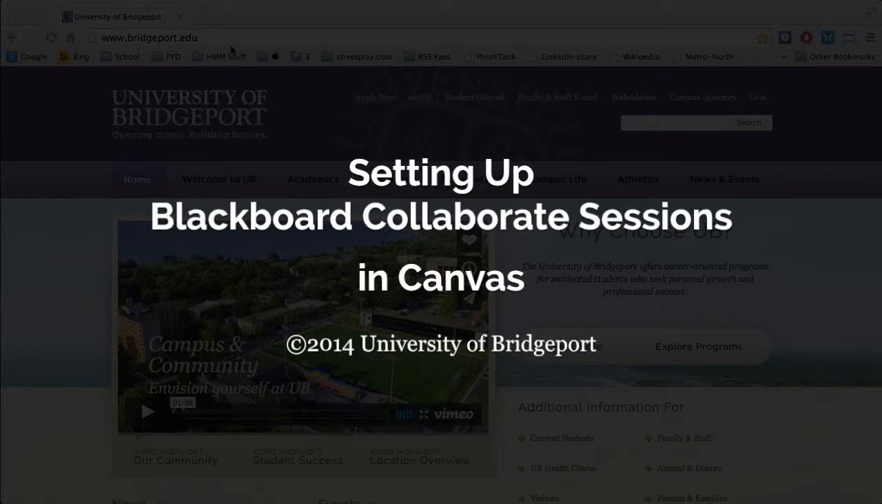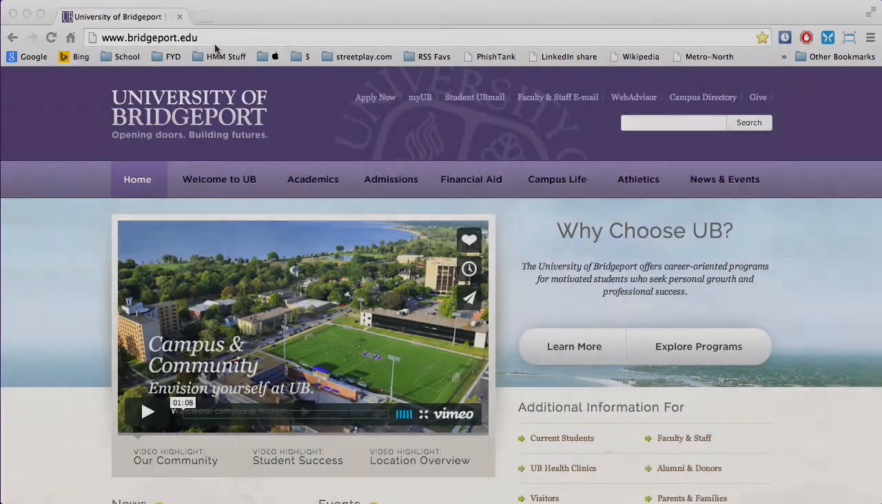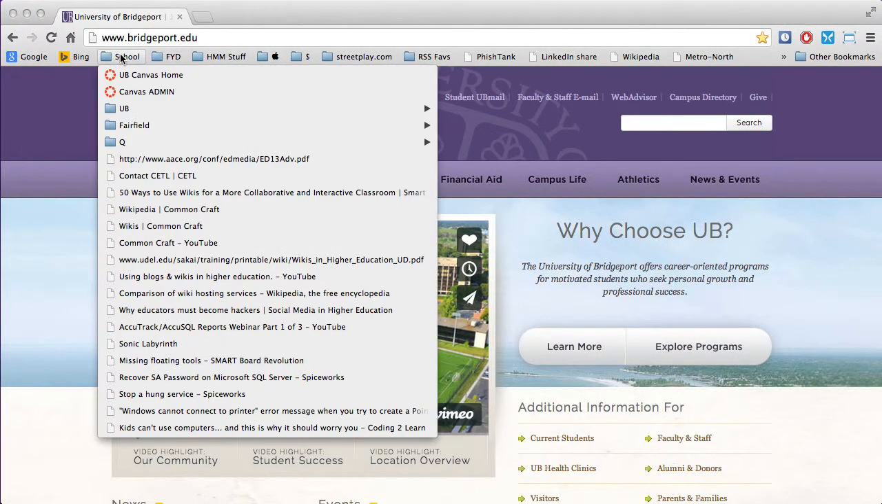Setting up Blackboard Collaborate sessions in Canvas. Blackboard Collaborate is the web conferencing tool that the University of Bridgeport is using in its courses. It's the successor to Wimba, and it's made available to instructors through the university's course management system, Canvas. To begin, let's log into Canvas.